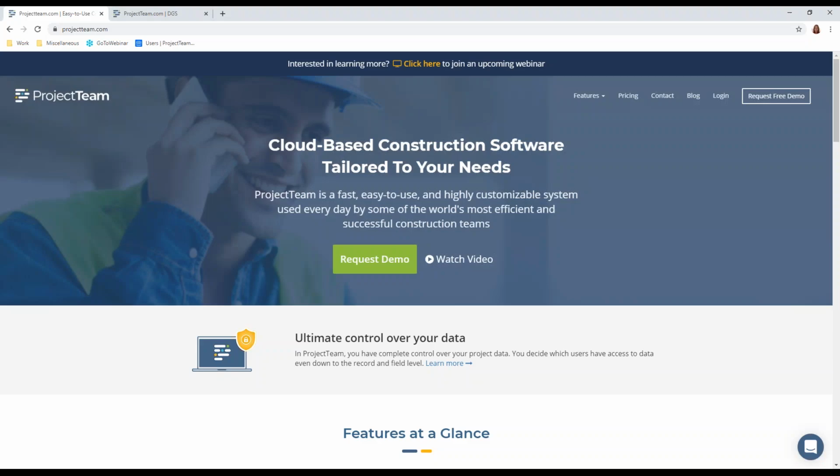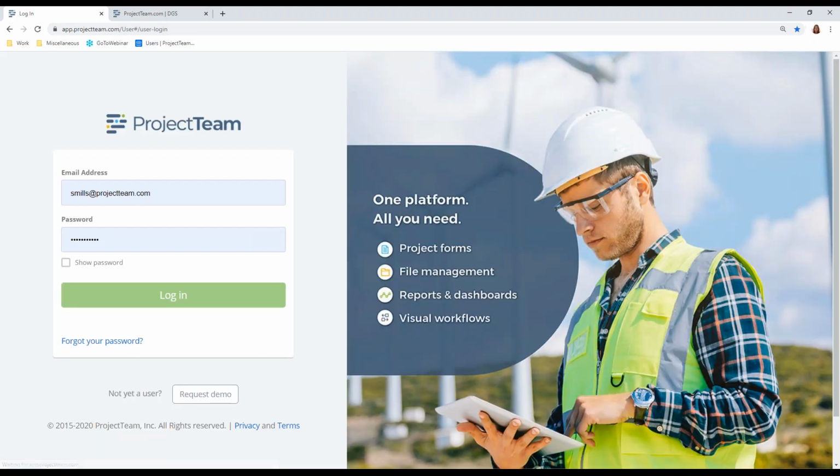So it's training time. I'm going to go ahead and open Project Team. So let's say I've set up my account and I come back and I want to log into Project Team. Well, in the URL, I put in projectteam.com and it brings me to the Project Team homepage. It gives me a lot of great information about Project Team, but I'm ready to get in the system and start working. So I'm going to click Login, and it will bring me to the Project Team login screen.